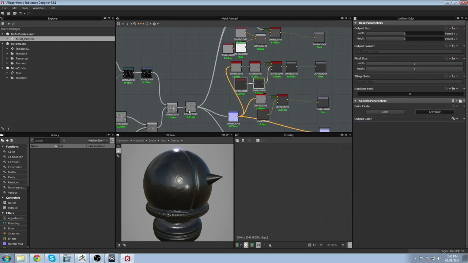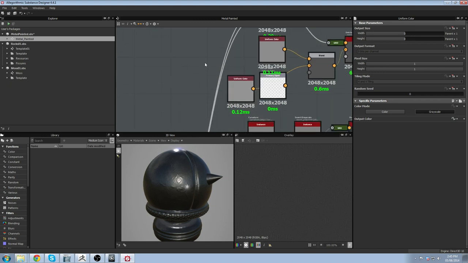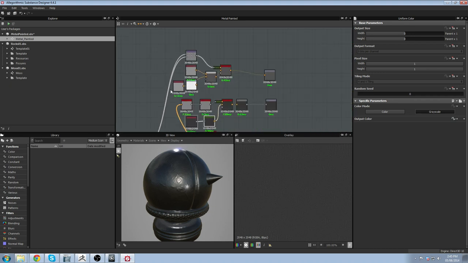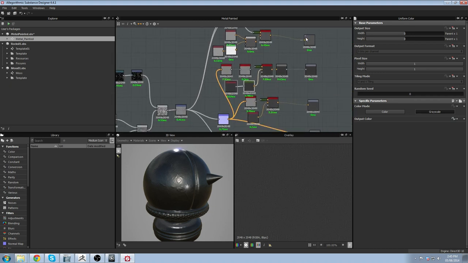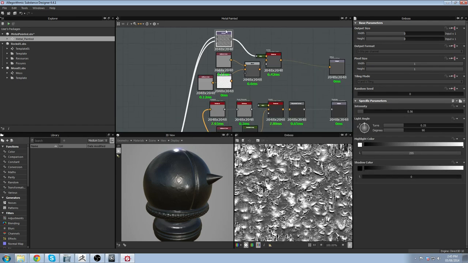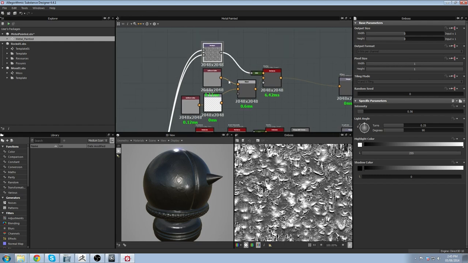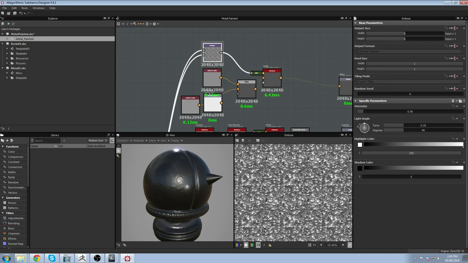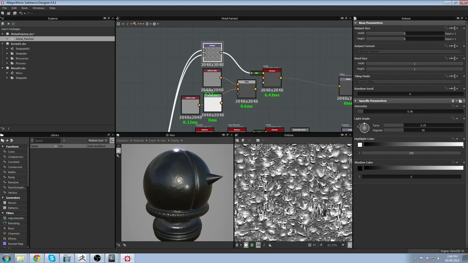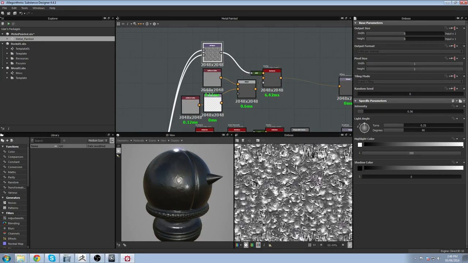So now I can use my height map to generate all the outputs I need, and for example for the diffuse output, I like to use the emboss node. With this, I'm gonna be able to give a little bit of relief, and give a little bit more interesting effect for my texture.